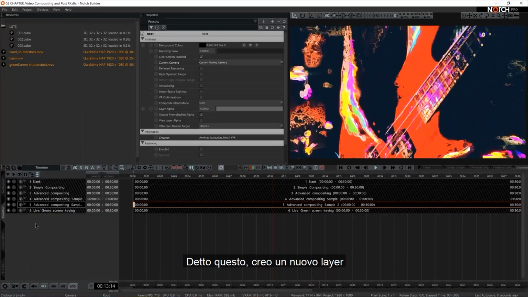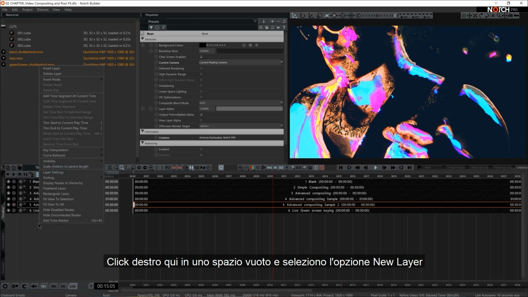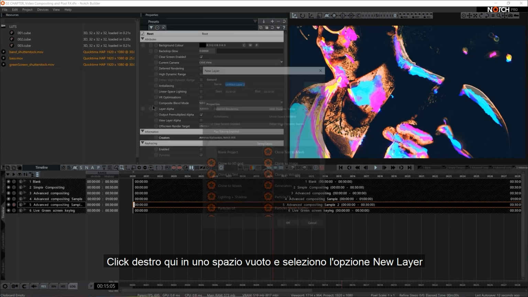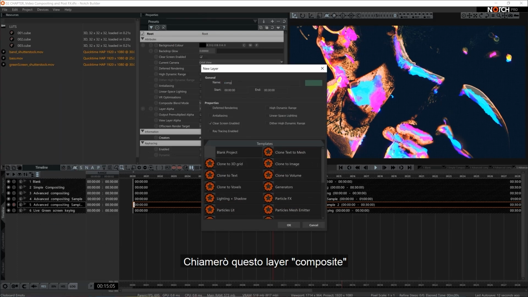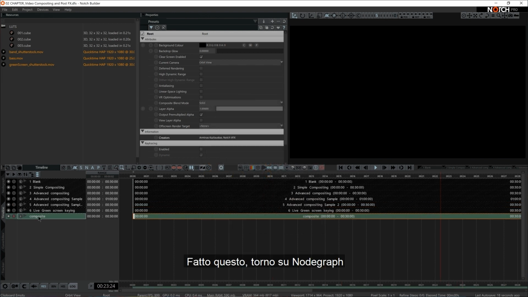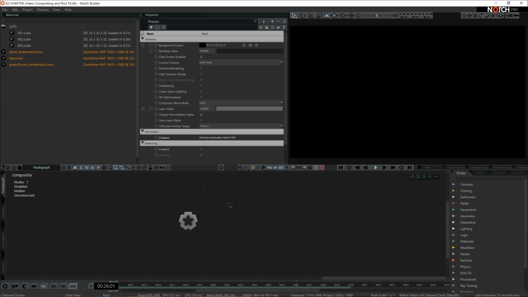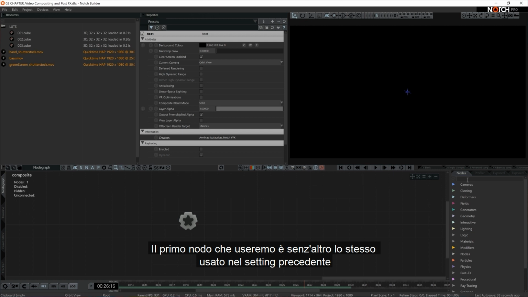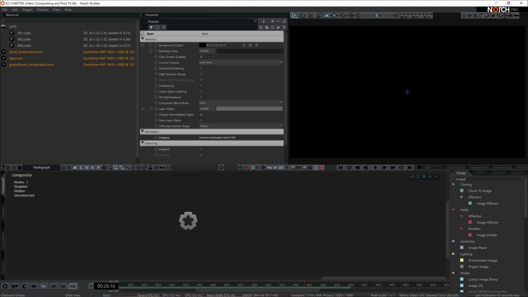So with that said, I'm making a new layer now. So I'm going to right click on an empty space here and I'm going to choose insert layer option. I'm going to call this layer composite. Right, with that done, I'm going to go back to the node graph and I'm going to start building my initial setup. First node that we're going to use is absolutely the same one as in a previous setting, image 2D.